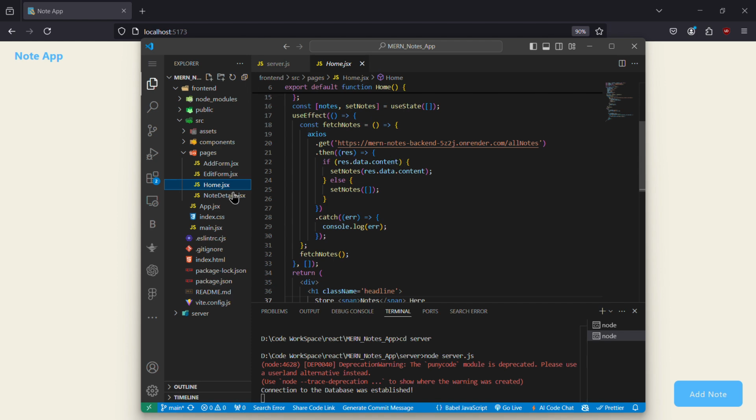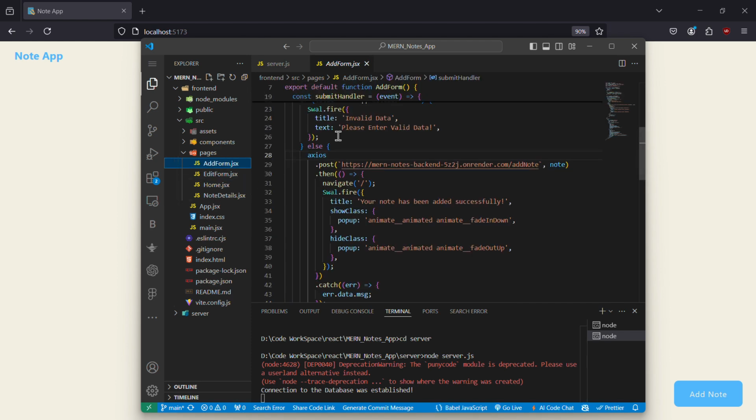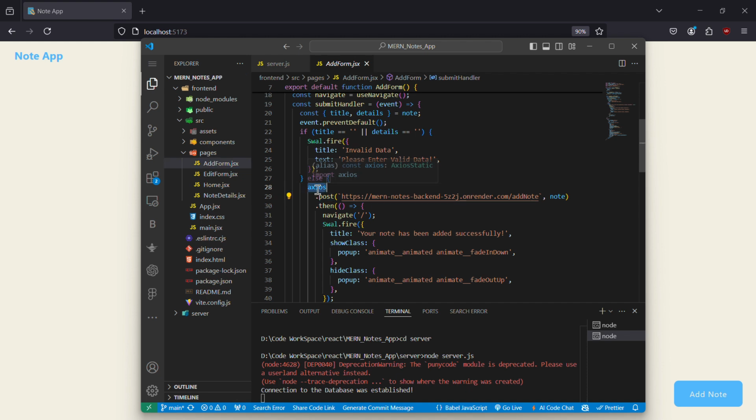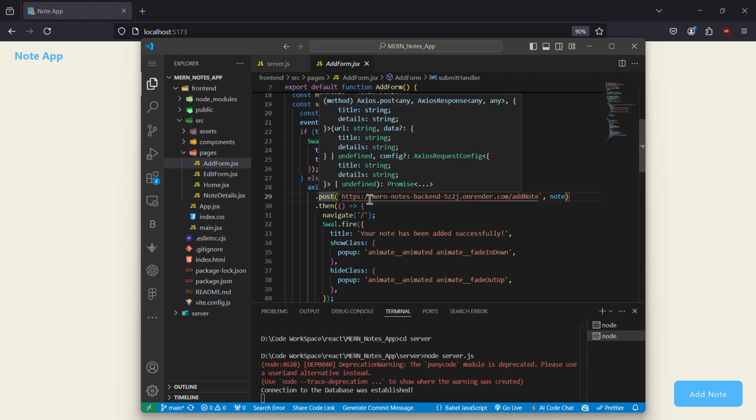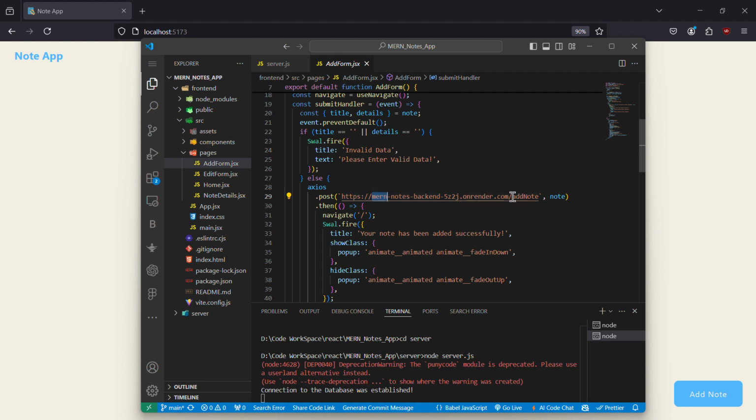In the add form page, we have got Axios. Axios is a library used to handle API requests.